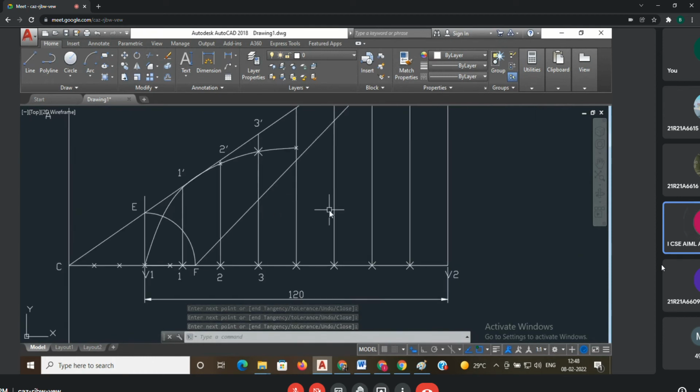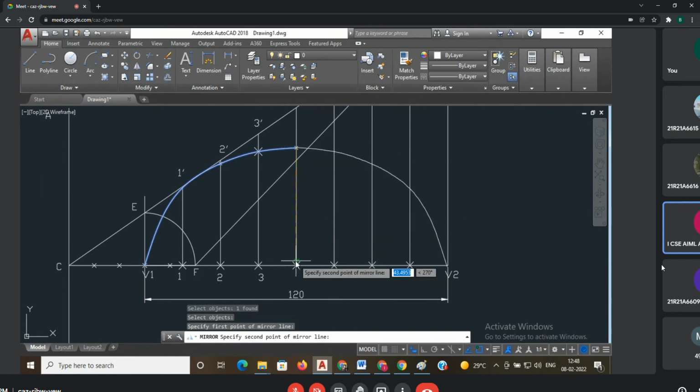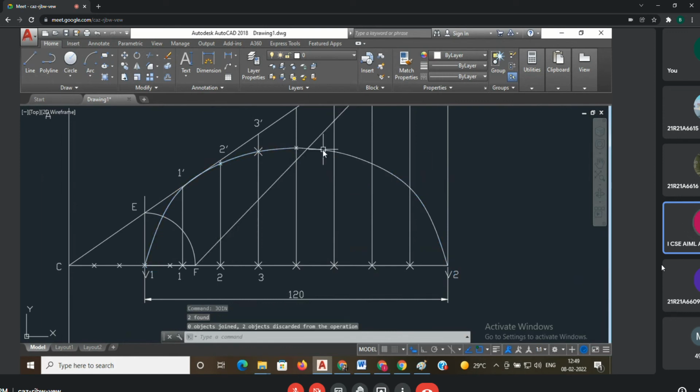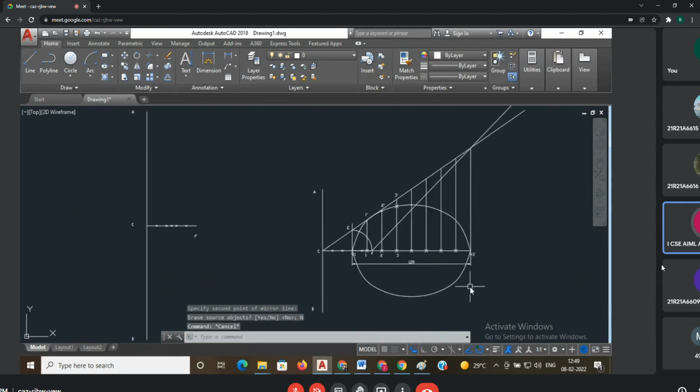Now I will go with the mirror command. Select the mirror command. Select the object, arc, enter, starting point and ending point. Now you got the half of the curve. Join these two. Then if it does not join, no problem. Select these two. Sometimes the options won't work. Select these two and go for mirror again. Select the first point, V1 and V2. Now this is your ellipse.